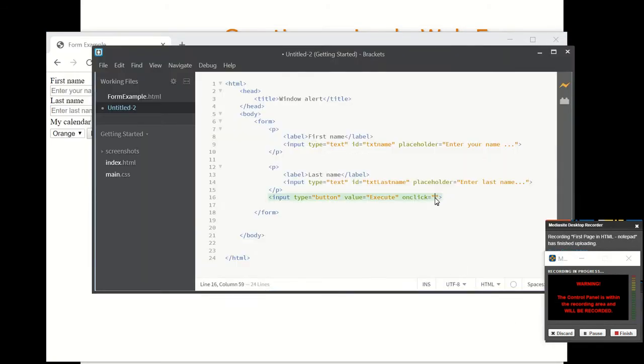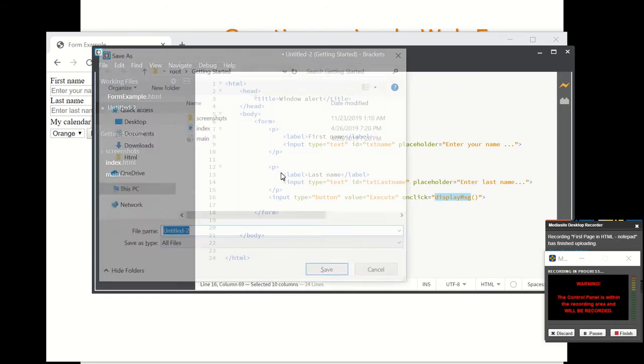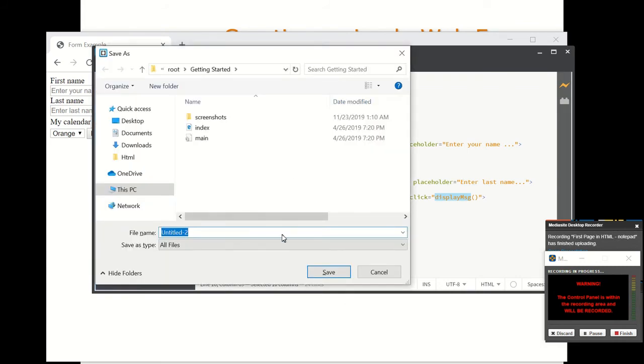So now, what happened here? When we click on this button, what happened? We're gonna call a method, a function. For example, displayMessage. So your job now is gonna be to add the logic to the method displayMessage. Just gonna save that.